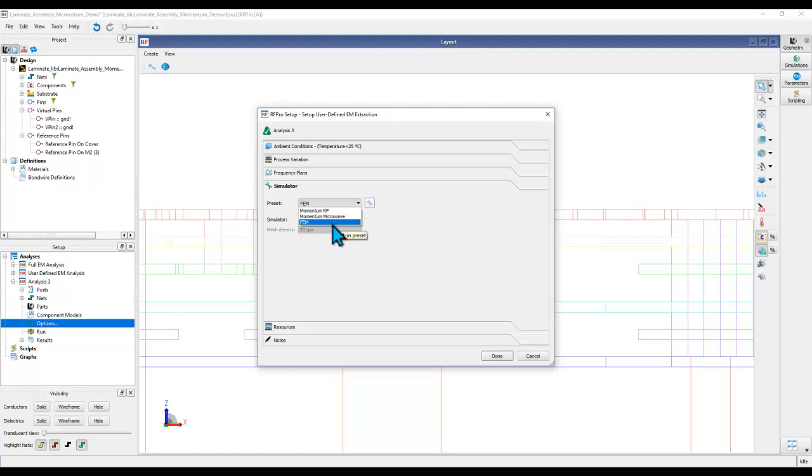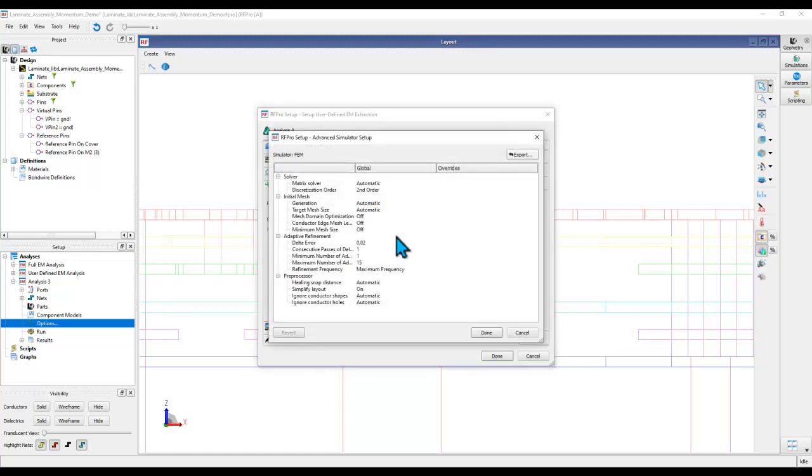This option is common and you can use either of the simulators. Let's say in my case, I would like to invoke FEM. And then you can go to the settings. There are 2 things you need to do when you run user defined EM. Number 1, in the mesh generation, select generation 2, which is the latest generation mesher with a lot of enhancements and new capabilities. Second is to switch on mesh domain optimization. And I will explain in a bit what this option does.